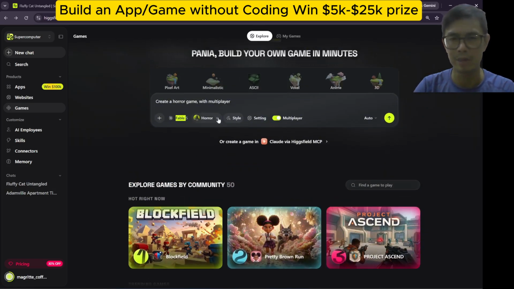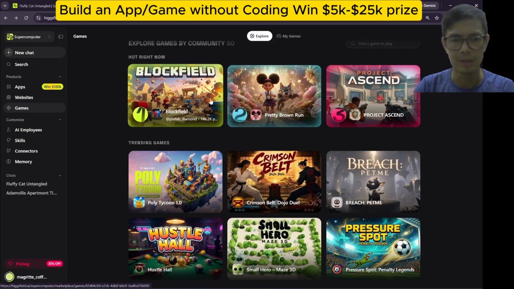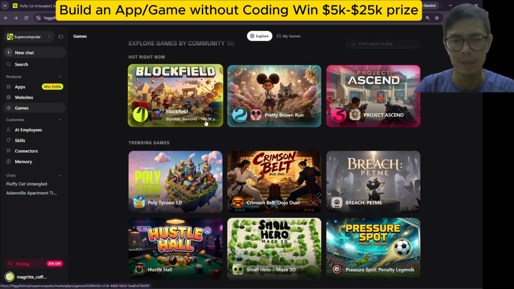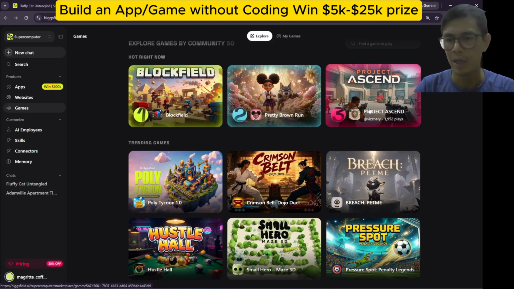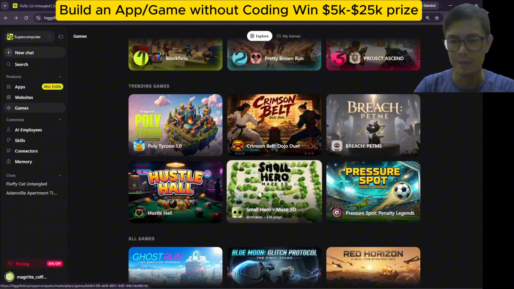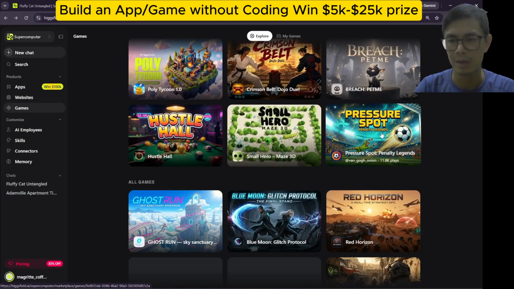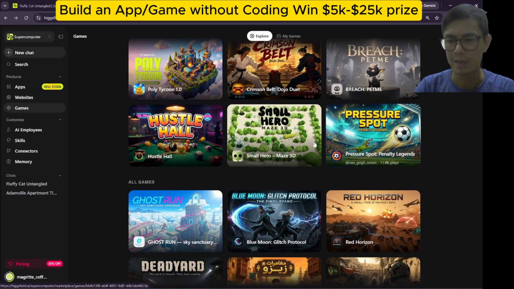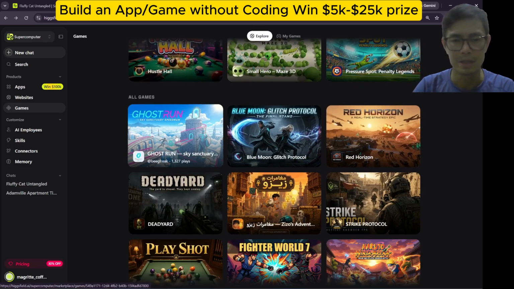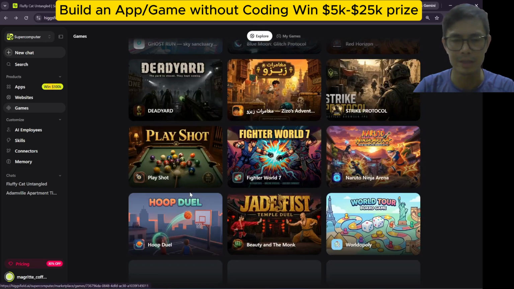You can create and build on here. So Block Field, kind of like Counter-Strike. You can see how many people play, 146.2K, 1,952 plays right here. Different games right here: Hustle Ball, Hustle Hall, Pressure Spot. This is good for the World Cup. And Red Horizon. So a lot of cool games right here, as you can see.